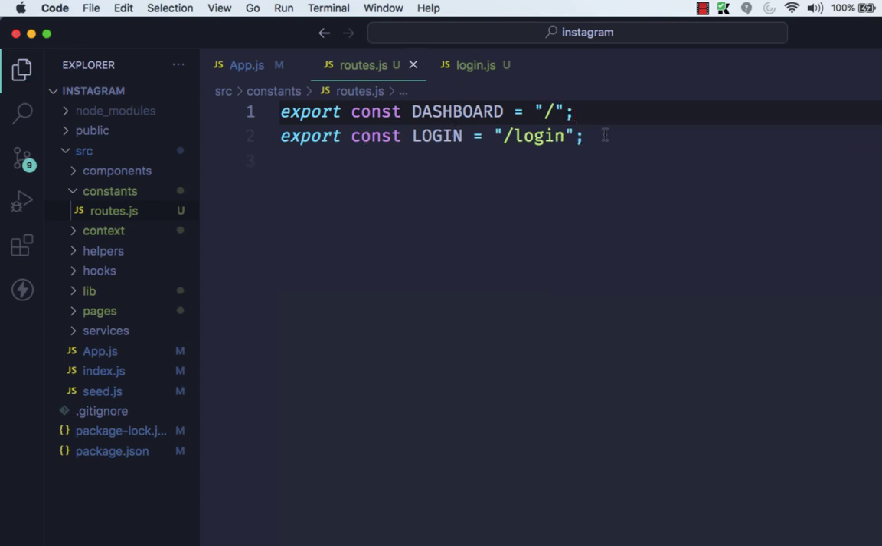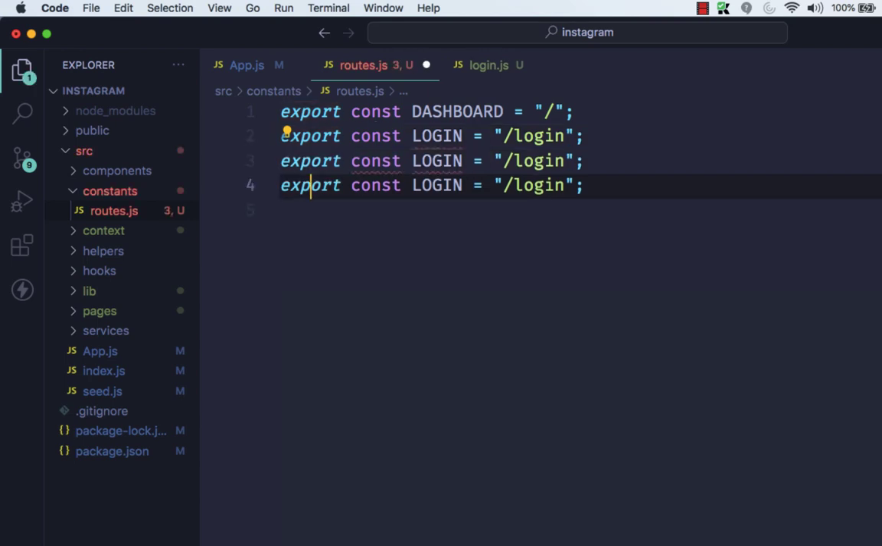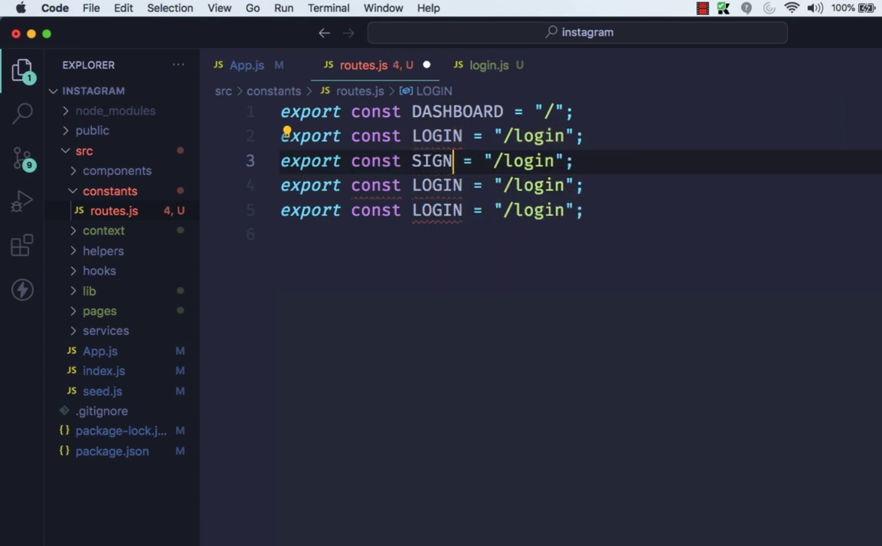Let me save this and let me duplicate it, so option shift and down arrow key. Now we will create the constant for the sign up page. So sign up, and this will be /sign-up.